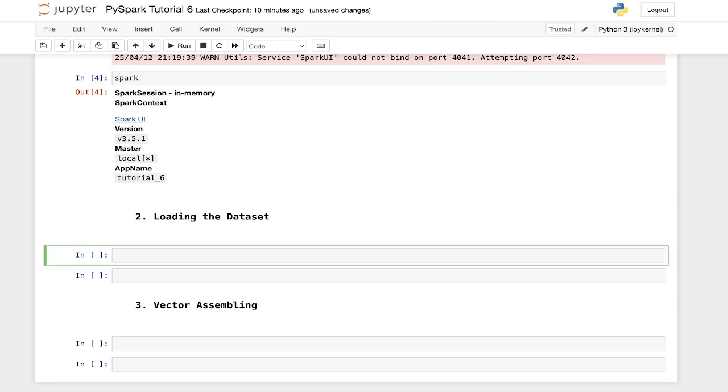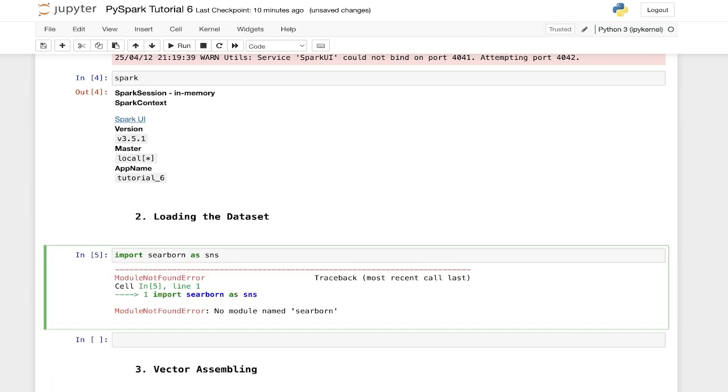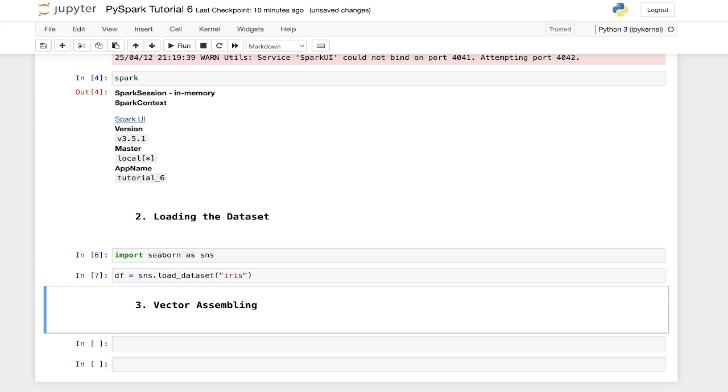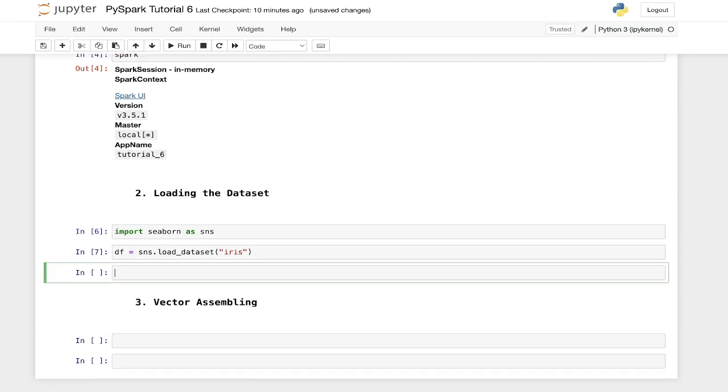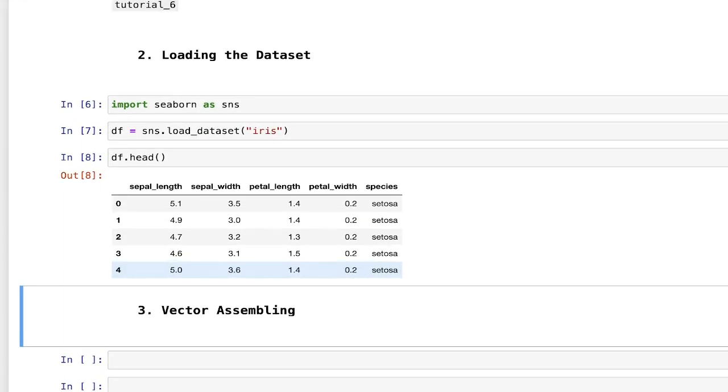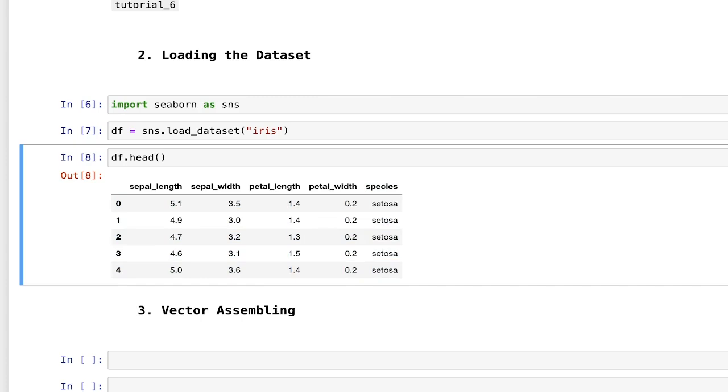So here I will be taking the iris dataset from seaborn. So import seaborn as sns. Now after importing sns, the next thing that we want to do is to create a data frame out of this. So here I will say sns.load_dataset, and I will just say iris. Now let me just view this dataset. So df.head. As you can see, this is the iris data frame that we have. We have sepal length, sepal width, petal length and petal width, and then we have species, which will be our target feature.